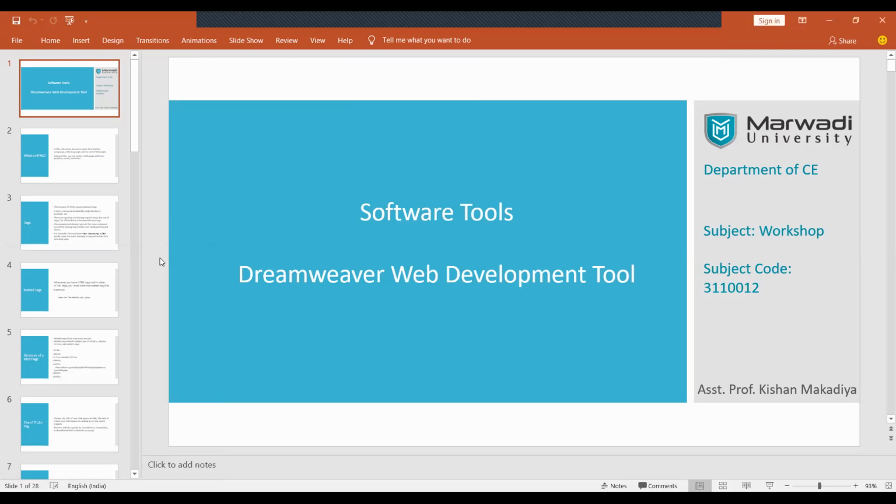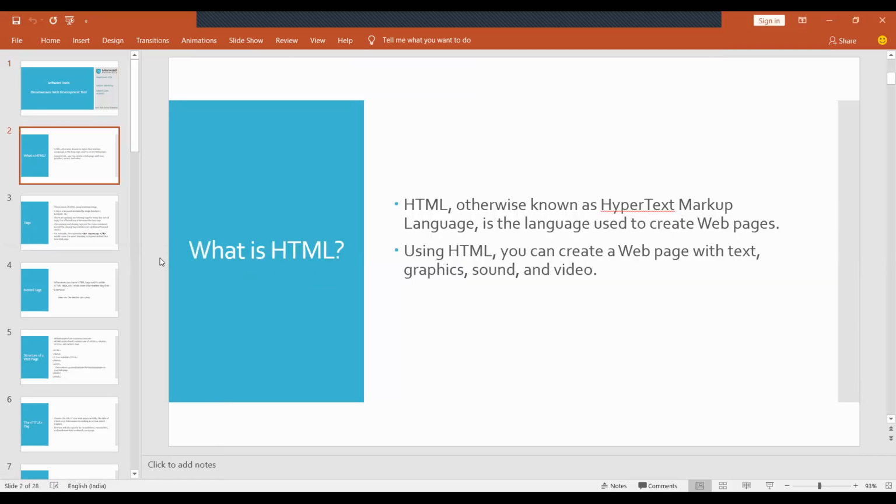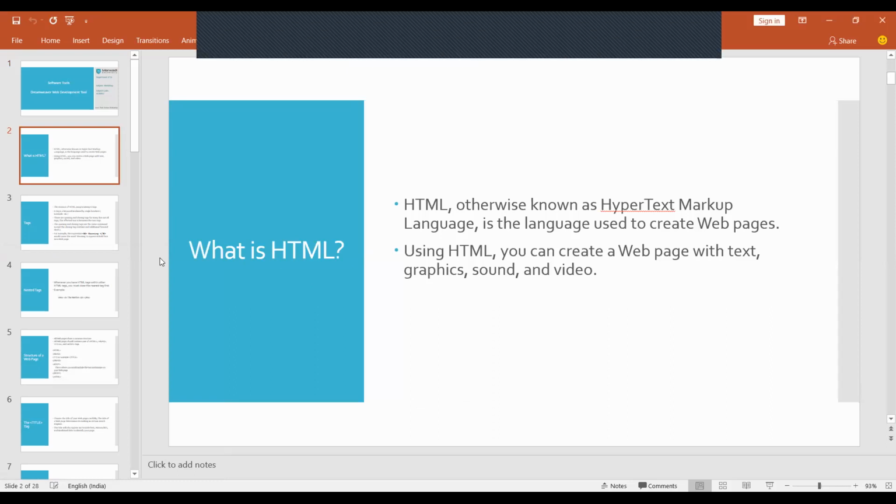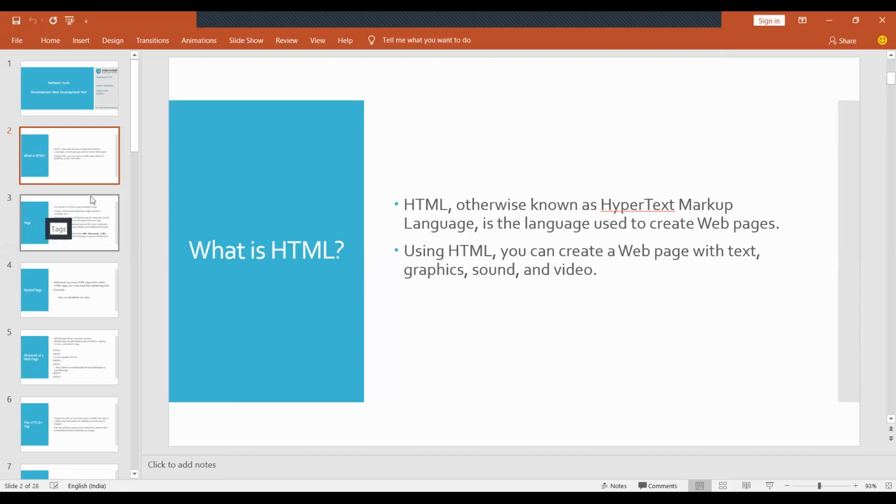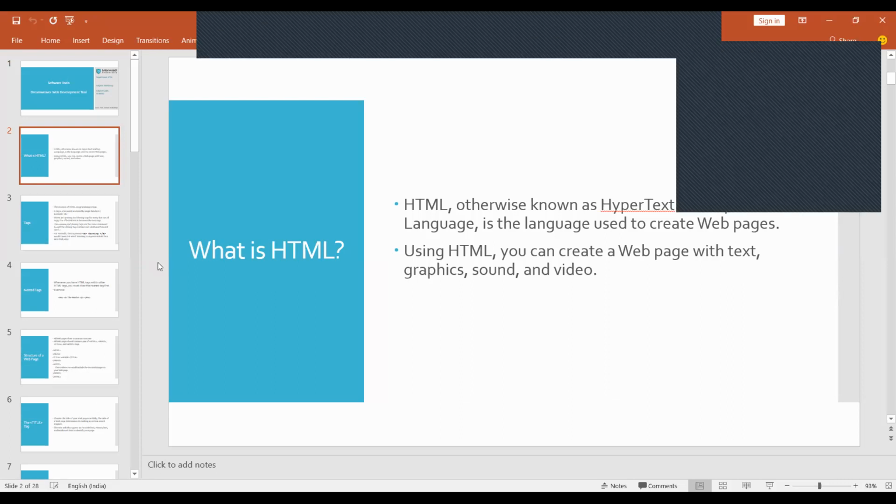So let's quickly go through the last lecture overview, and then we move to our current HTML tags. We already went through the full form of HTML, which is known as hypertext markup language. It's a simple tag language where we can make a simple and interactive website where you can add your text, graphics, which means images, then videos, sound. All these things you can easily add using HTML tags.